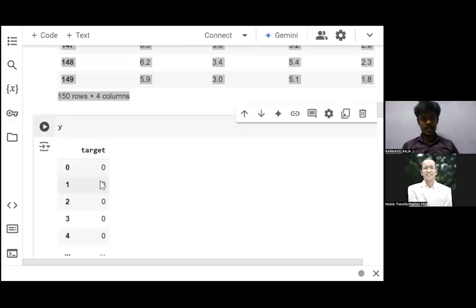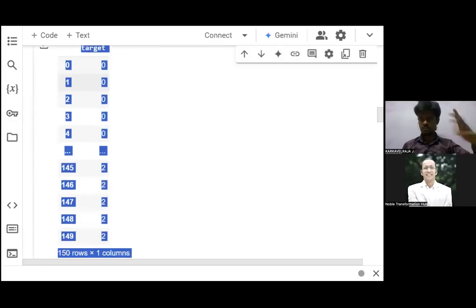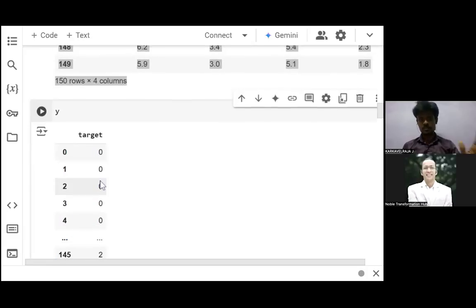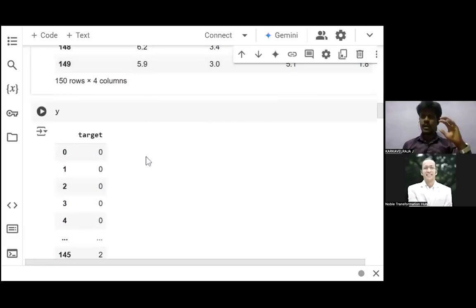Why do we have only target values 0, 1, 2? Because the dataset has 3 categories: setosa, versicolor, and virginica. So this is our X, and this is our Y. Till this point, we have imported the necessary libraries, loaded our dataset, summarized our dataset, split our data into input and output, and done the pre-processing also.